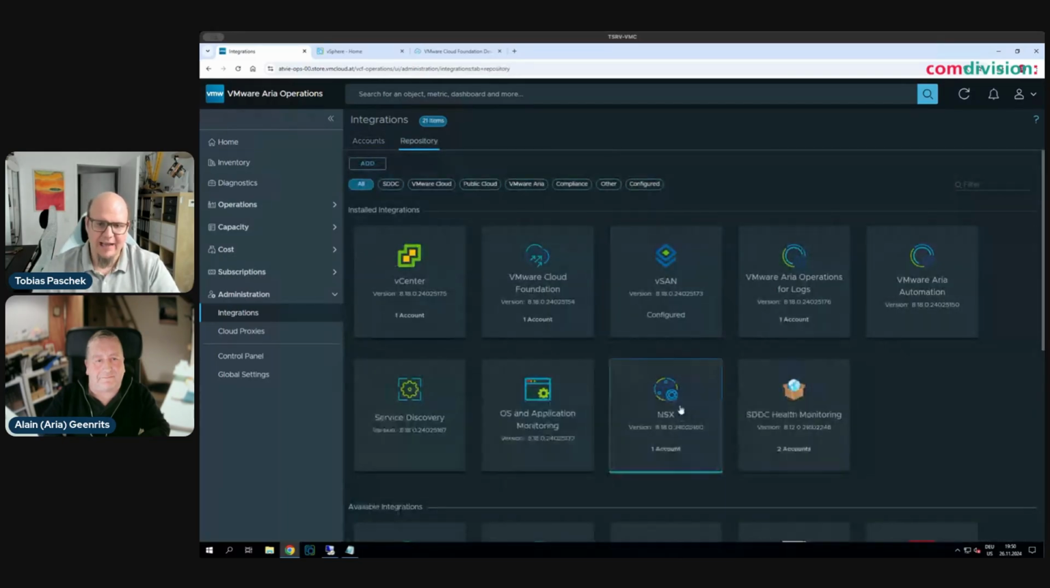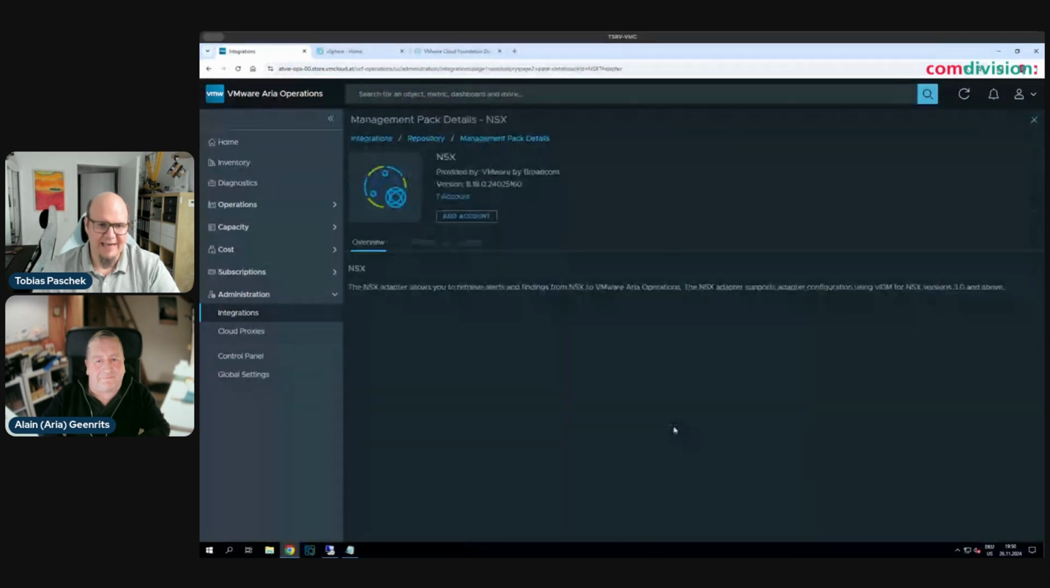And on the other hand, as you can see, it also integrates Ops Manager with NSX. Also here, related to the SDDC Manager, user accounts get created automatically in NSX and then connect your Ops Manager with your NSX environment.